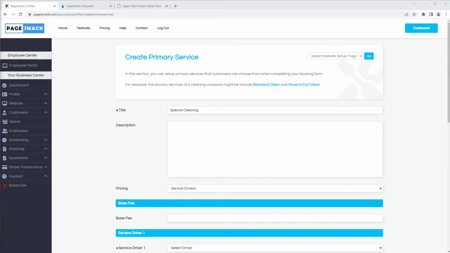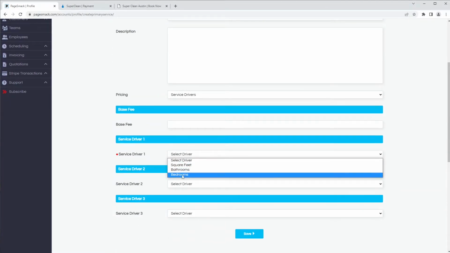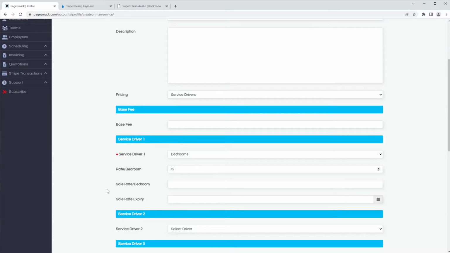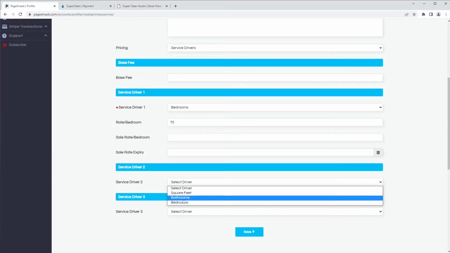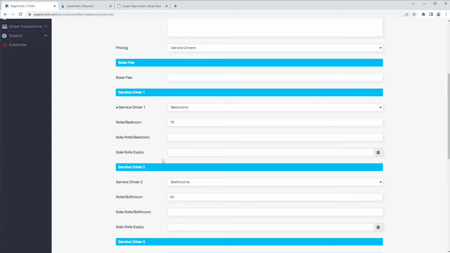So for example, we can say that it's going to cost $75 per bedroom and $50 per bathroom. So let's enter that here so you can see what that looks like. 75 per bedroom, $50 per bathroom. We're also given the option of indicating some sale pricing, which we won't get into right now. And with these options set, we also have the ability to set a base fee. This will be charged regardless of the size of a person's house. We could enter $25 here to cover maybe travel, for example.